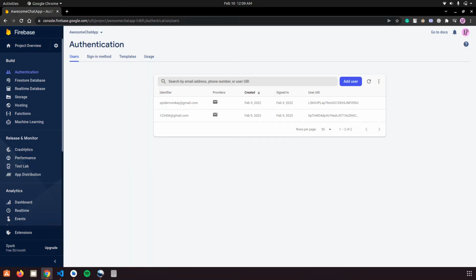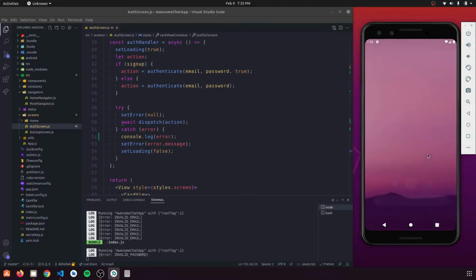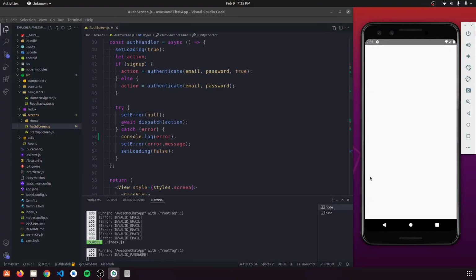And now our user has been created in our Firebase authentication as spidermonkey@gmail.com. So whenever you try to log in as a user which does not already exist, it will throw you an error. And if you try to sign up again with the same email, then it will also show you an error like email already exists. So in this way, Firebase authentication works.